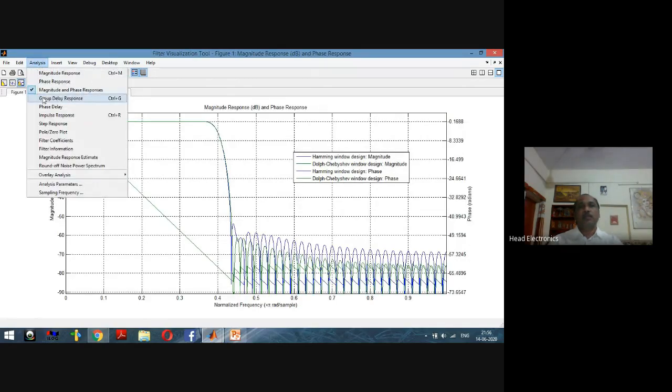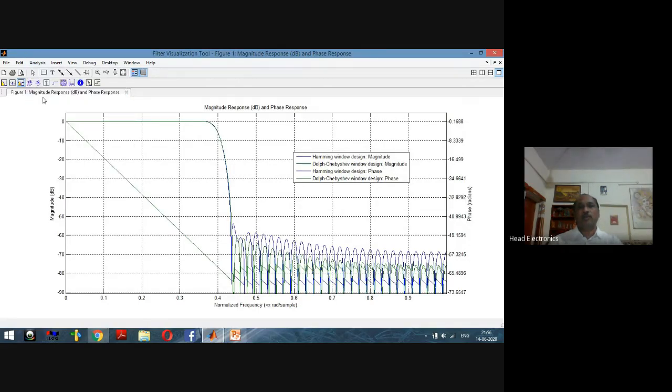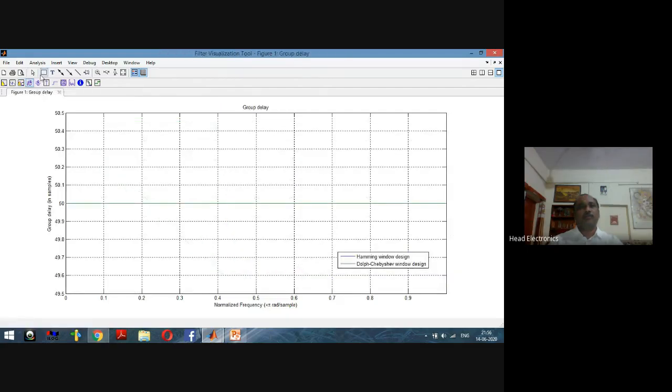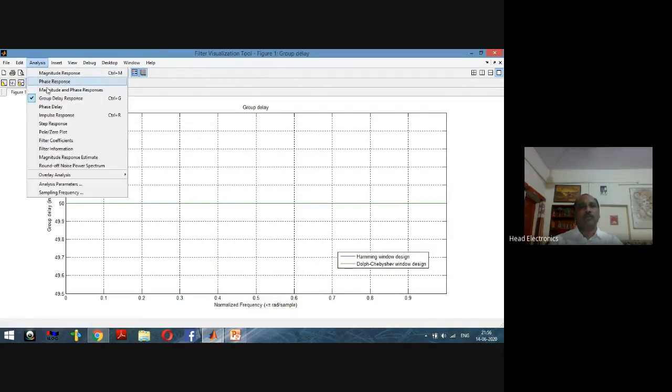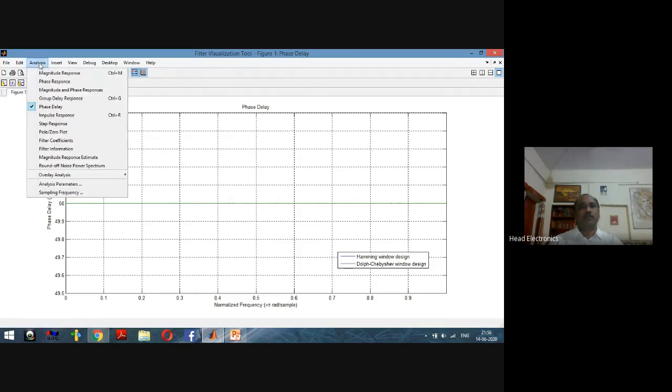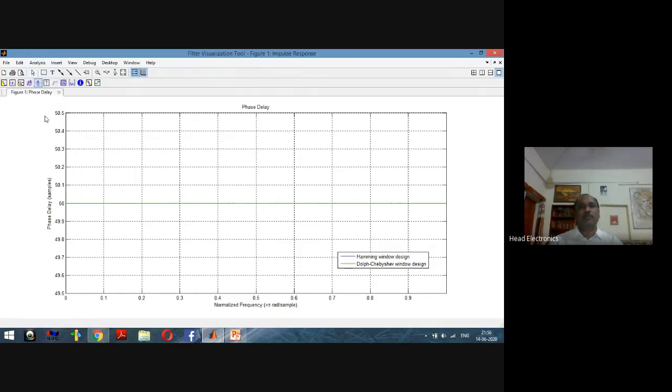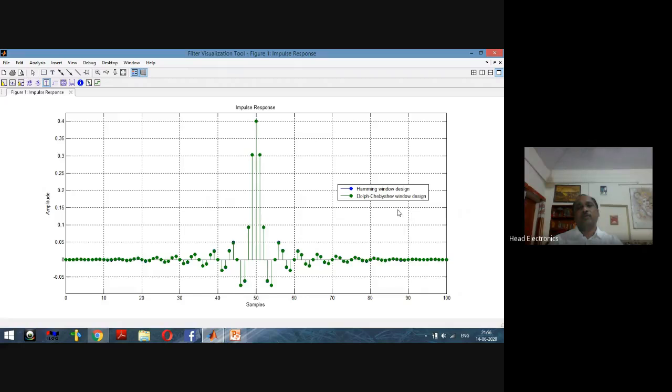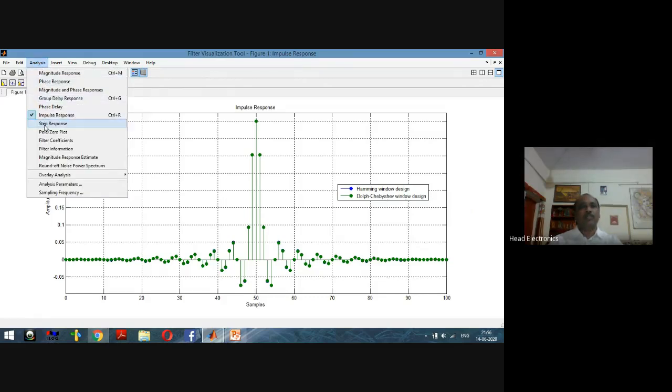We can here see the group delay response of the designed filter. So this is the group delay response of the designed filter here, the phase delay of the response, and we can see the impulse response of the designed filter. The impulse responses of both the algorithms, the Hamming window and the Dolph-Chebyshev window, are displayed here. And we can also represent the step response here.